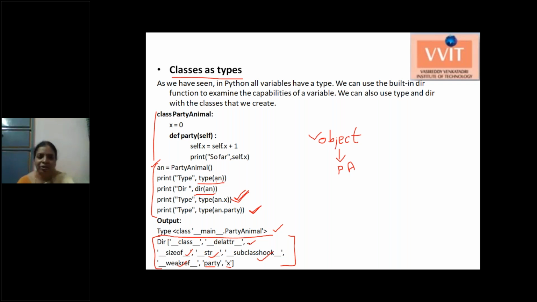Now these are some of the functions, type and dir, and you should also try how to get your class information. You can also work with these methods in classes. Built-in classes.